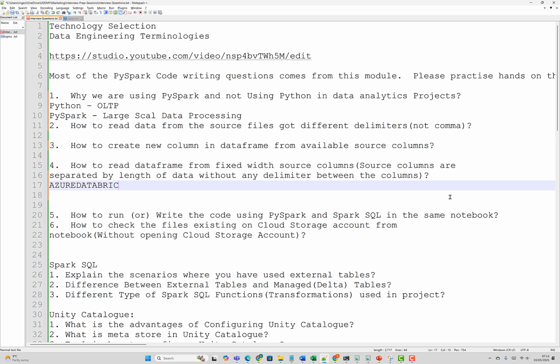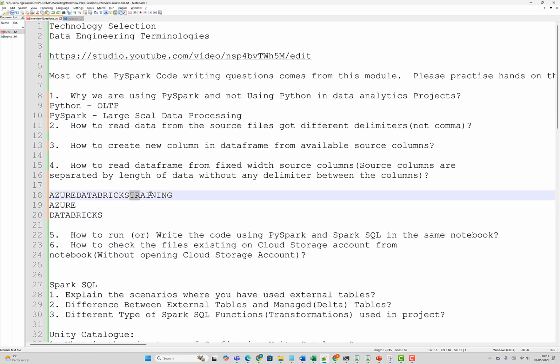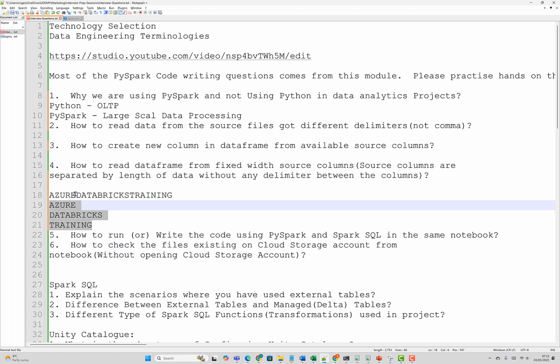Azure Databricks training. There is no delimiter. They want to split the first 5 characters as Azure, then the next 10 or 11 characters as technology, and the last 8 characters as the third column. They want to convert this single line of text into 3 different columns based on the length. That is the expectation. That's what is called fixed width source columns.